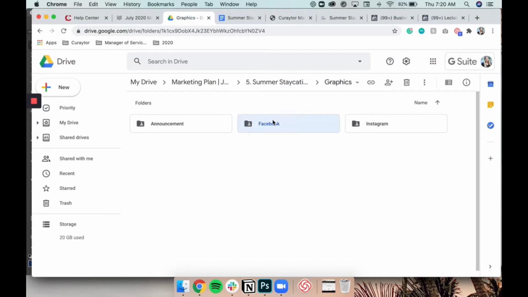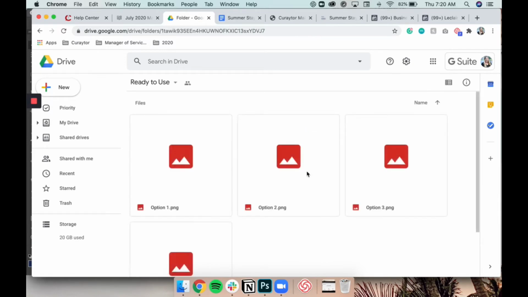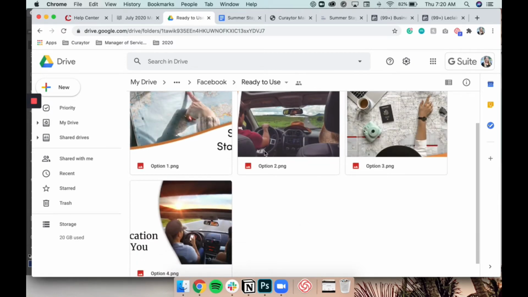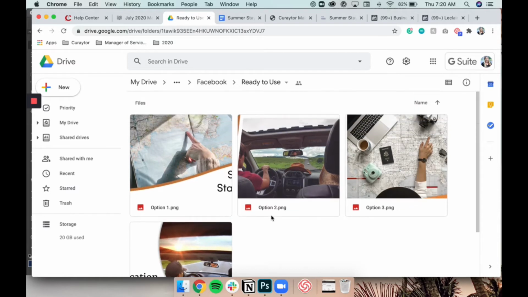So in the graphics folder, you'll open the Facebook image and you'll open the ready to use. Select whichever image you wish. There are 4 options for this week. I have already created one of these, so I'm going to skip this step, but go ahead, download this image, and let's head over into Facebook.